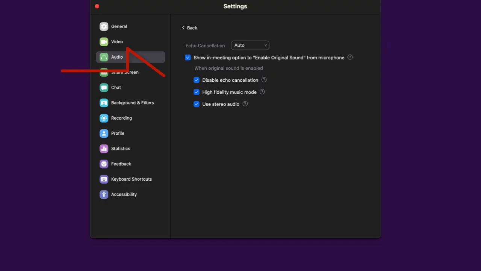Fortunately, you can do something about this, and just recently, Zoom added high fidelity music mode, so now you can get even better quality audio. Plus, I have addressed some of your frequently asked questions too.